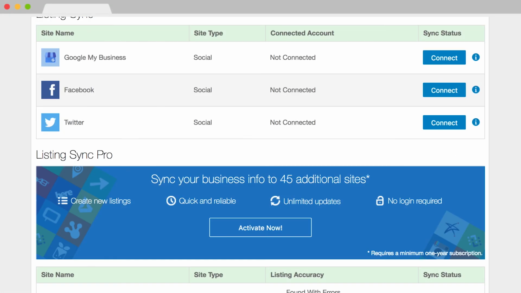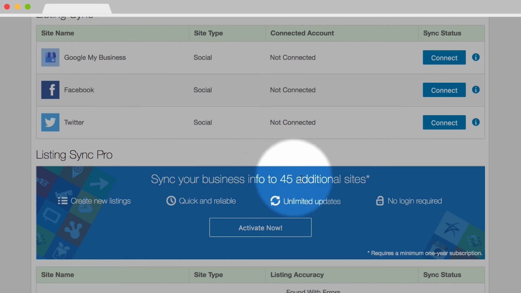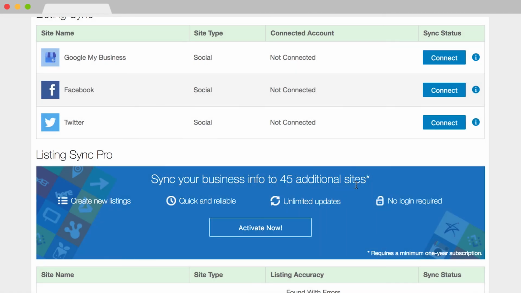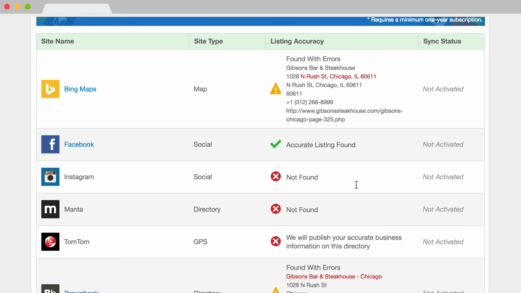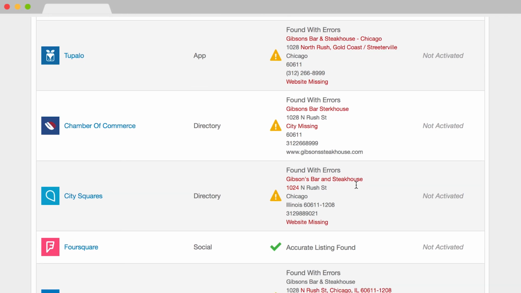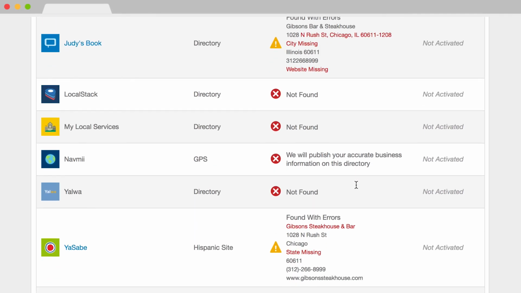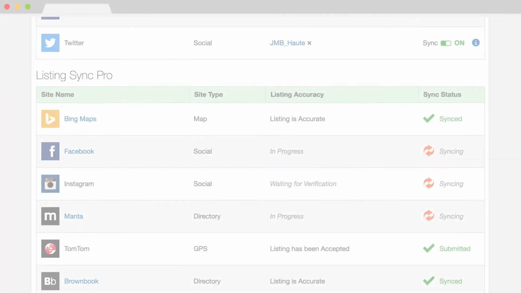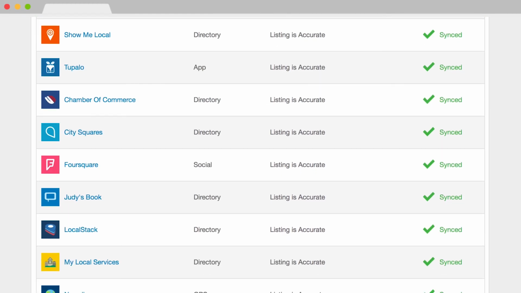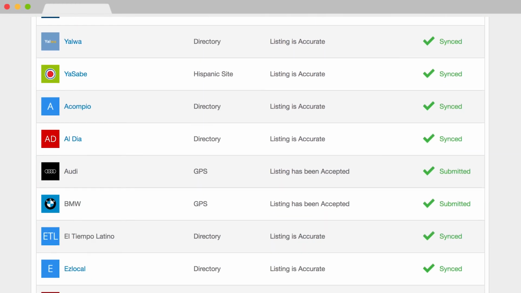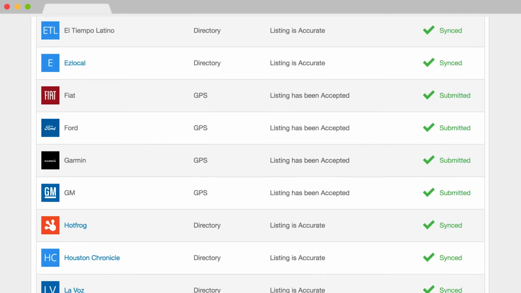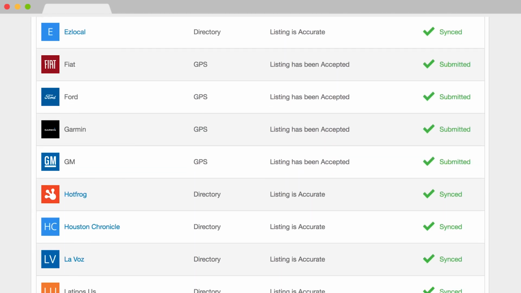With Listing Sync Pro, you can instantly create and maintain accurate listings on reputable sites like Bing Maps and Instagram. By activating Listing Sync Pro, the majority of listing sites you see here will update within 15 minutes to an hour. Best of all, there's no need for you to have accounts and authenticate to any of these sites.